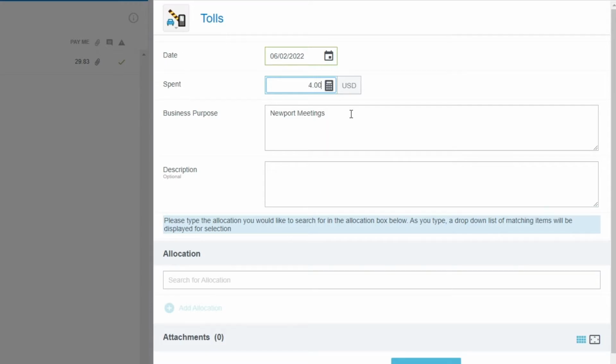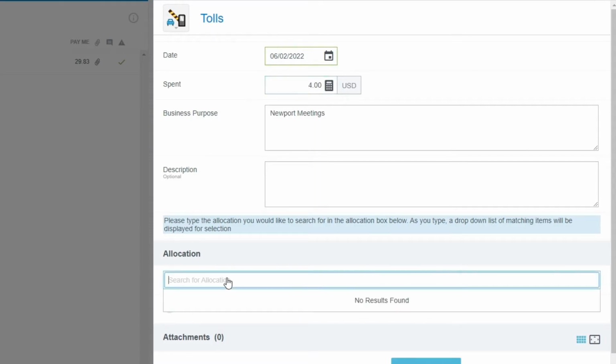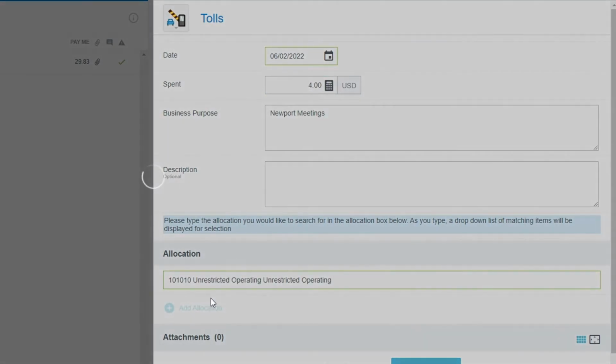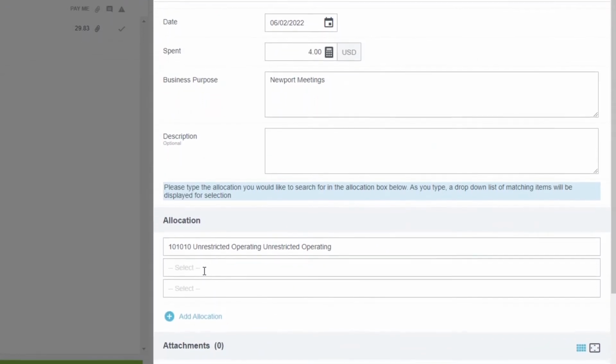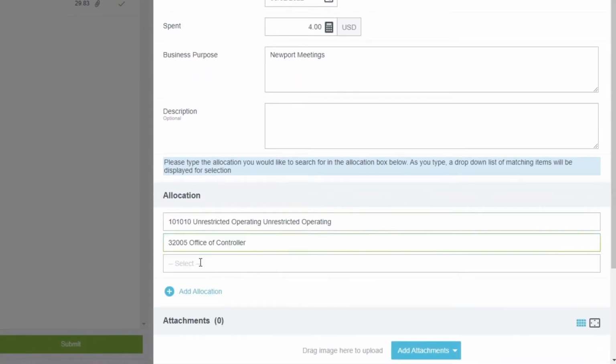After is business purpose, but that should once again be auto-filled from the expense report. Next is the description, where you can write any relevant information if necessary. In this case, you could put the name of the highway that had the toll, but it is optional. And then we have the allocation section for the FOPL. I'm going to use the same FOPL that I used for mileage.